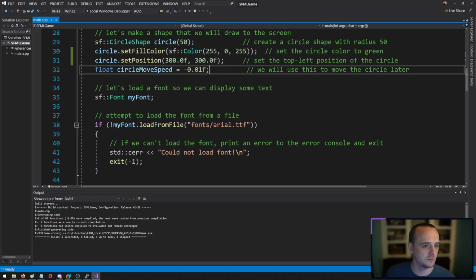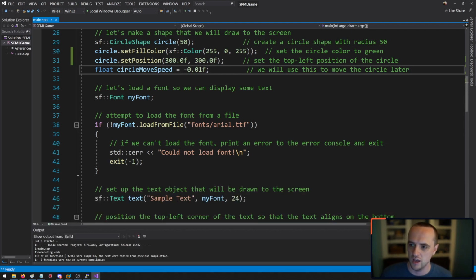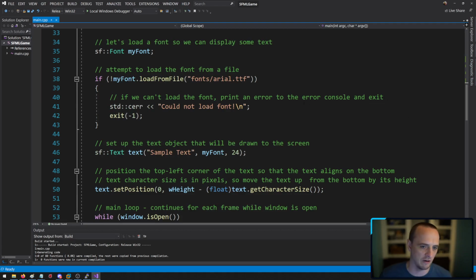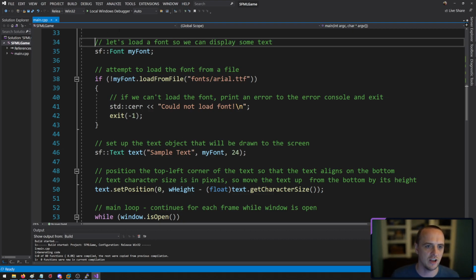Next, I want to draw some text to the screen, okay? And this is where SFML comes in super handy rather than using something like OpenGL. Drawing text in OpenGL is the biggest nightmare of my life. It's absolutely insanely bad. And just for text drawing alone I would use SFML. So here's how we're going to load a font in our program.